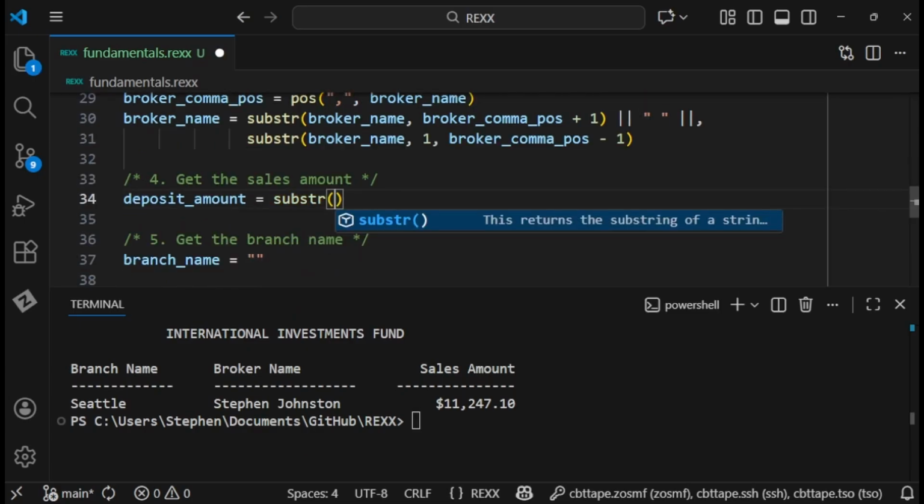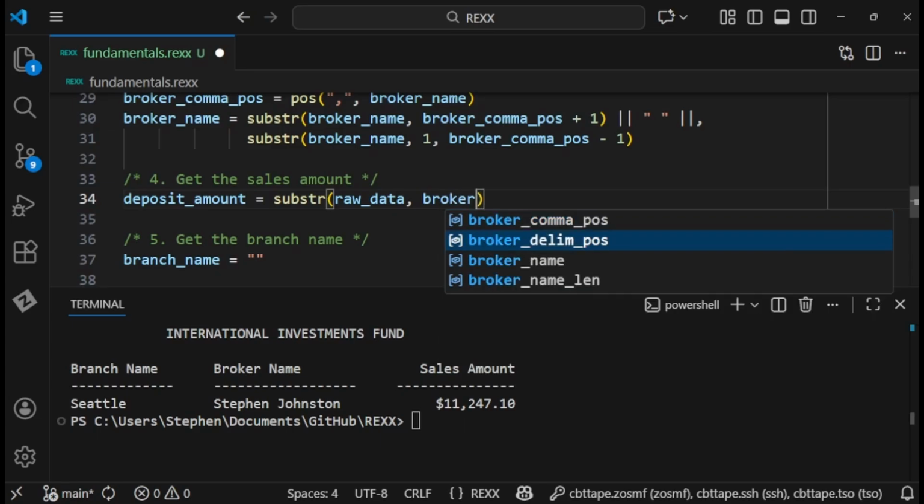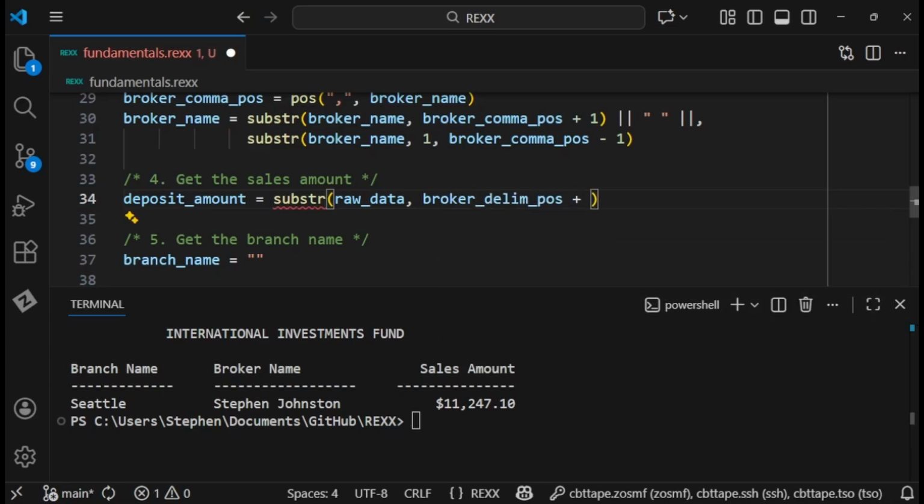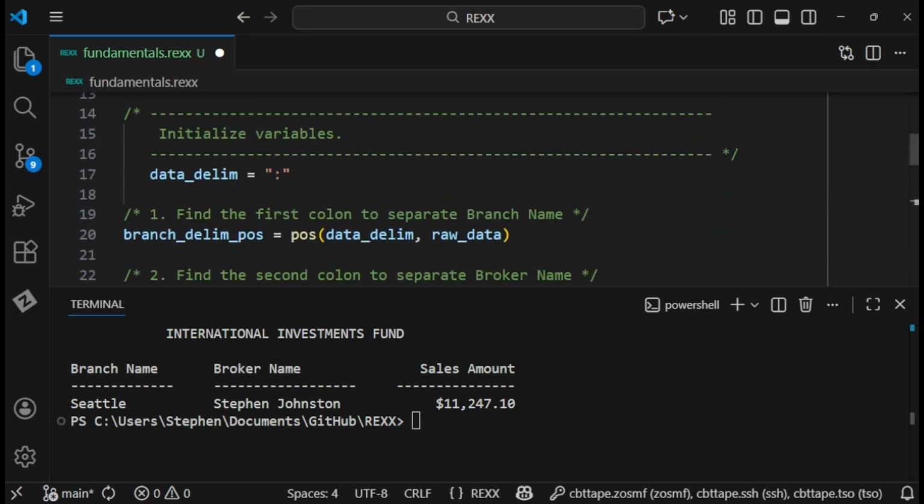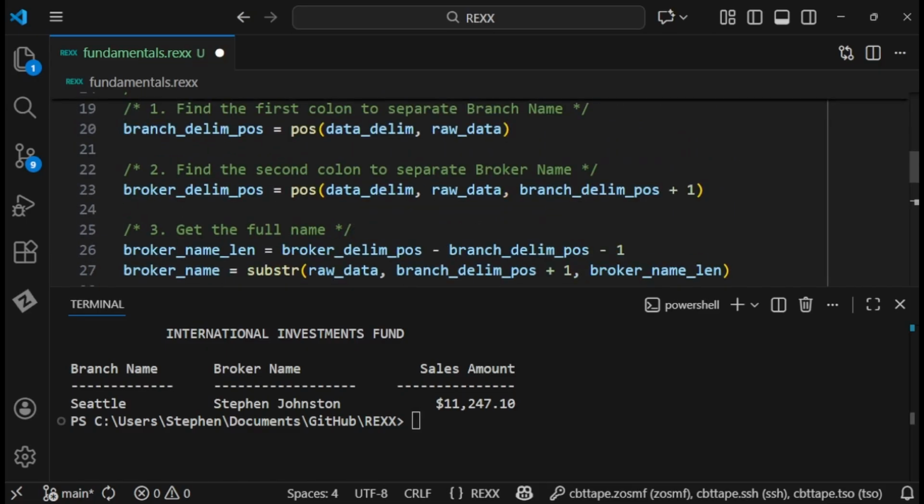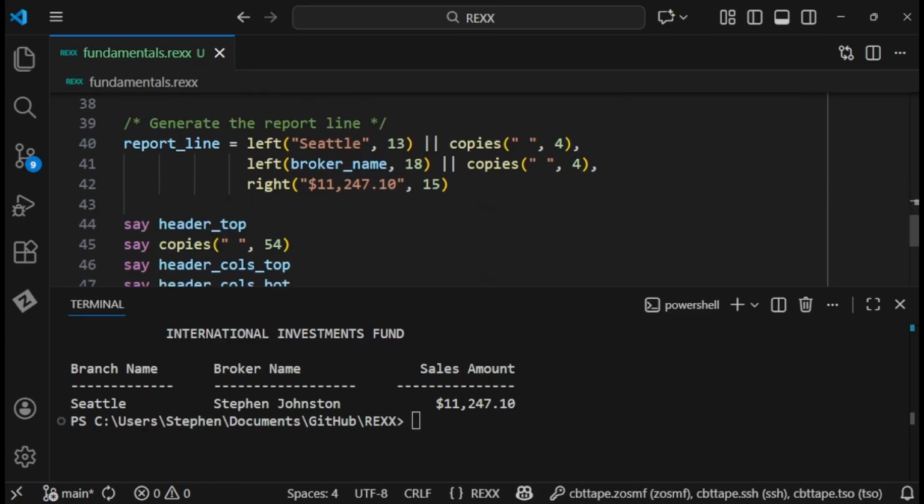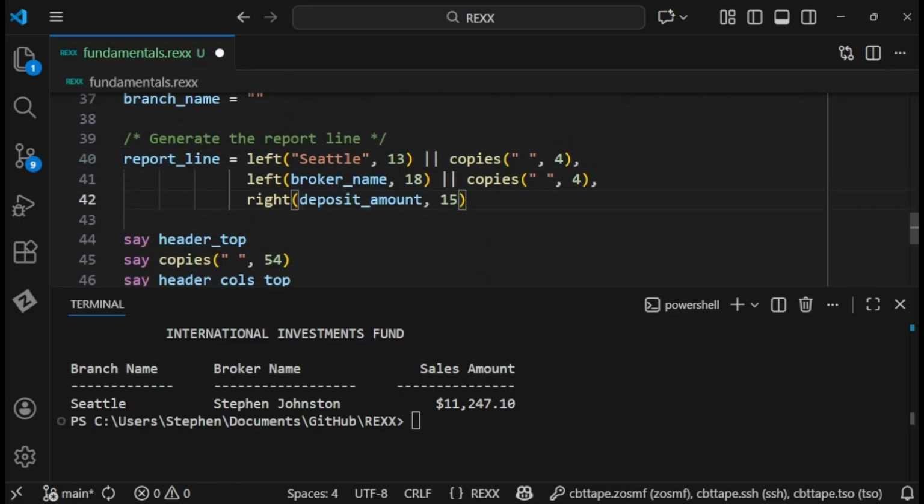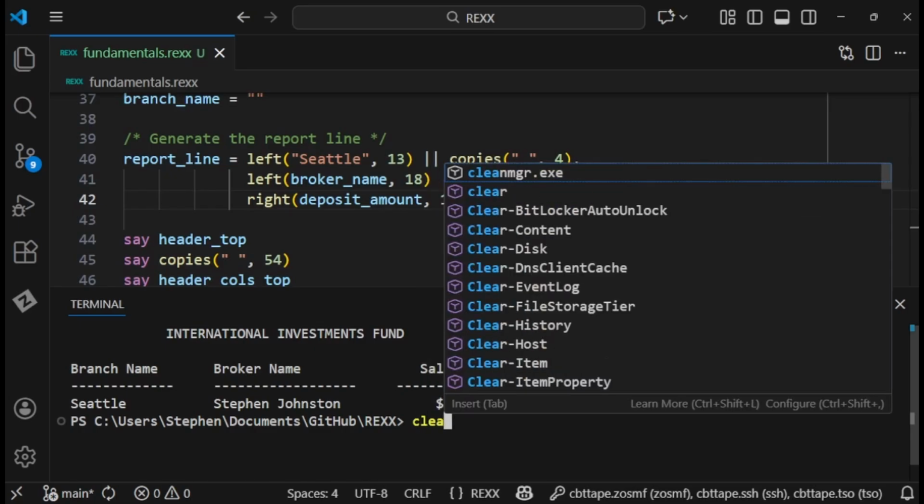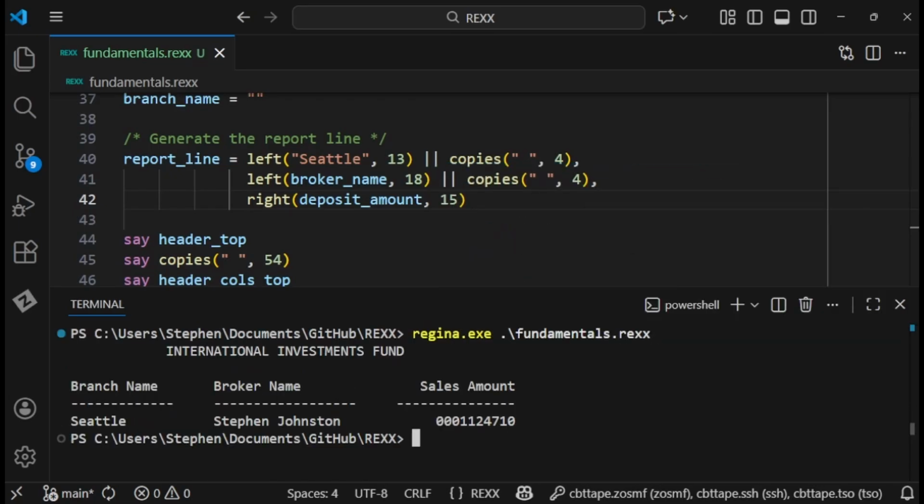Remember, substring takes the raw data, and then it takes the position where we want to get that piece of information from. In this case, we're going to use the broker delimiter position, and that is +1 because we want to go 1 after that. If you remember, a little bit up here, we defined a delimiter as a semicolon. So we're going to save that, and let's test to see if we're getting this back. We're going to replace this hard-coded string here with the deposit amount variable, and we're going to rerun this. We're going to clear it, and sure enough, we're getting that dollar amount right there, which is what we want, except, of course, it's not formatted nicely.